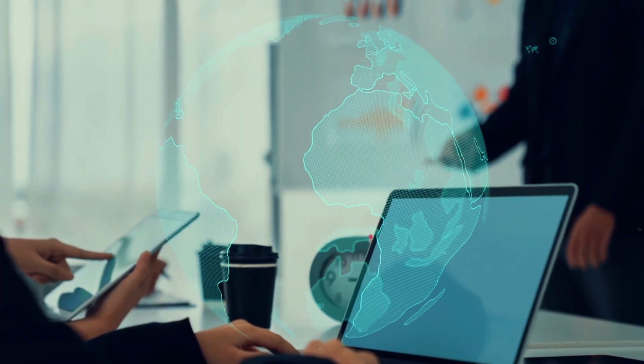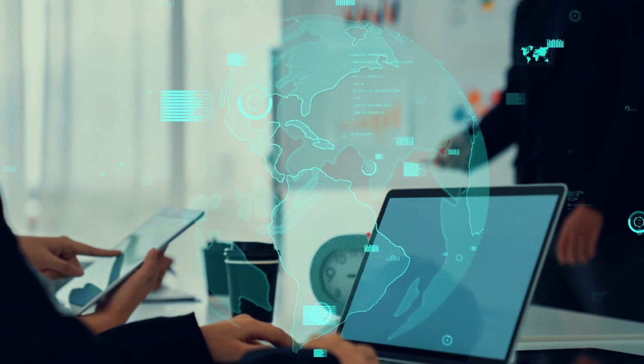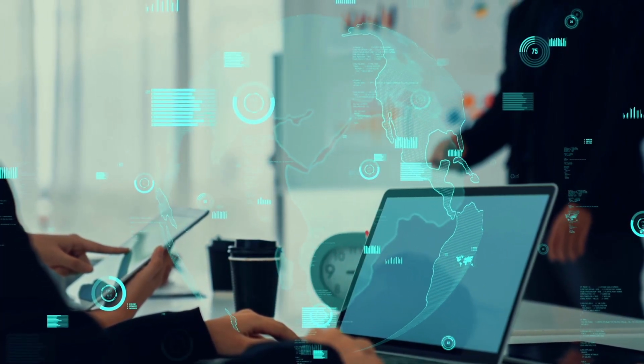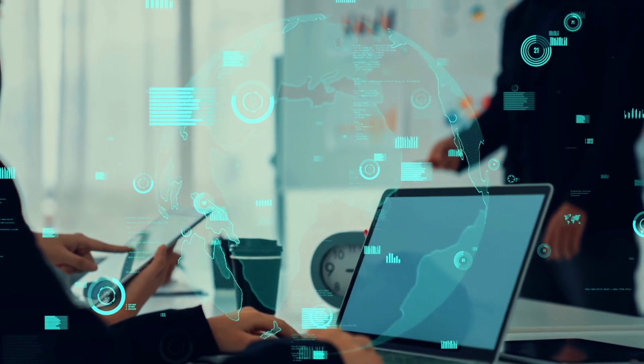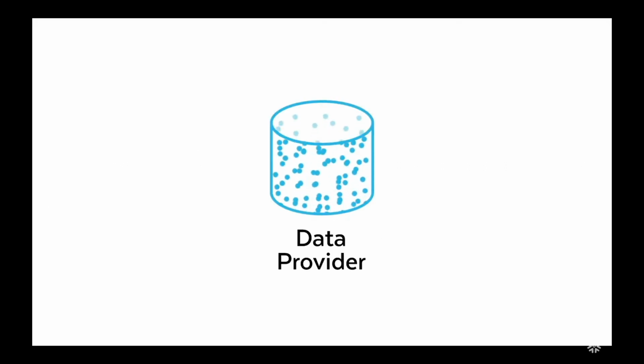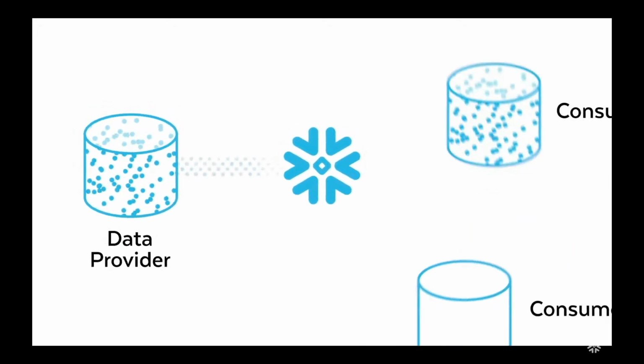So in November, there was a marketplace product feature addition, which introduced fixed term billing for listings. That was in private preview. In addition, this basically introduced a new way of pricing for your listings on the marketplace, in addition to the existing usage-based pricing models that allow you to charge consumers per month, per query, or a combination of both. This allows you to charge for fixed price access to your listings.